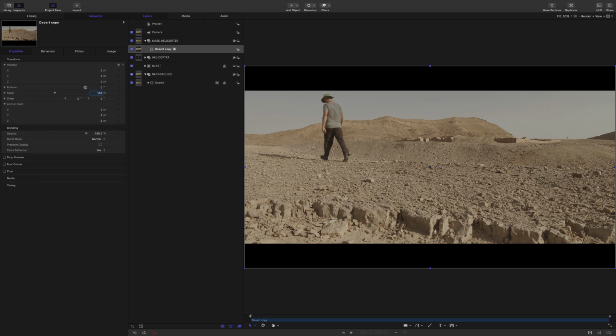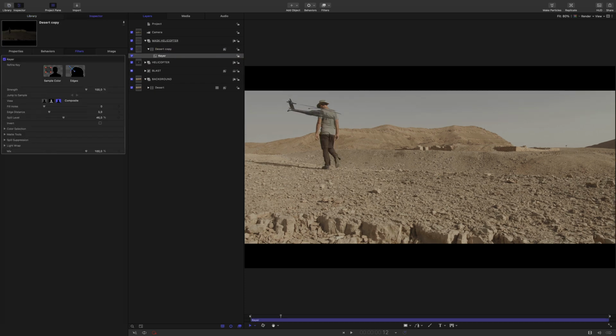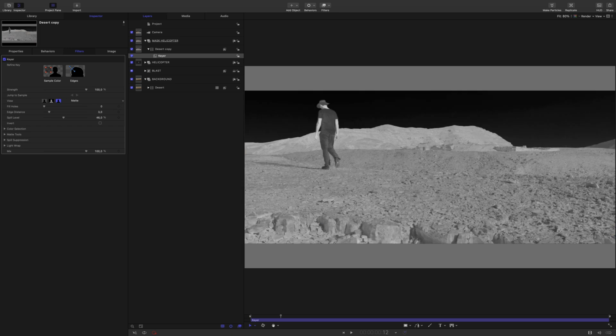To quickly get the right cutout of the man, I will use a keyer filter. In the inspector, I will keep the default value of the filter and I will not select any color. We can switch the view to the key signal. As you can see, the sky is almost black, meaning transparent.